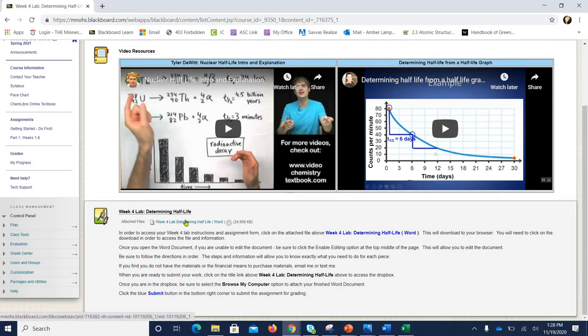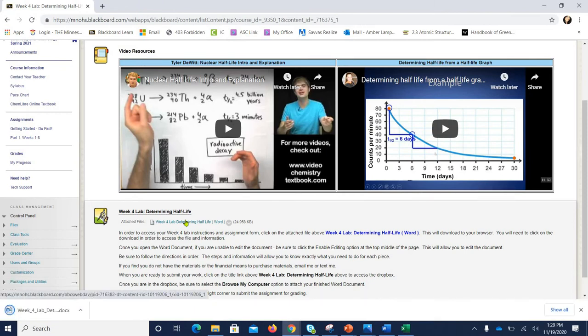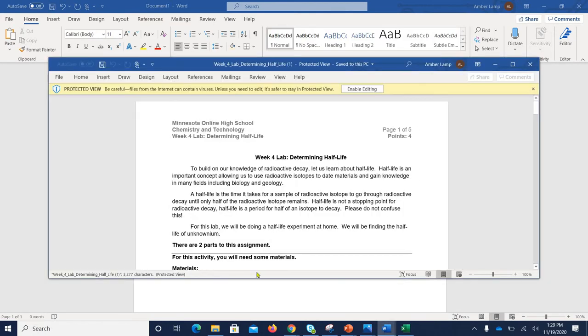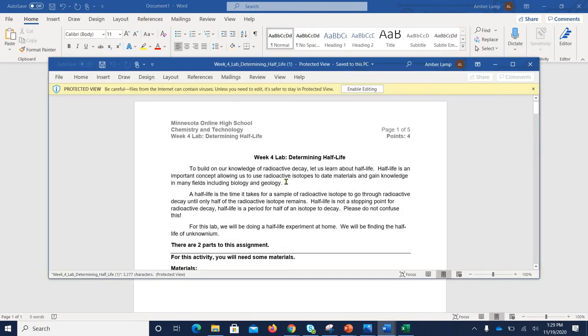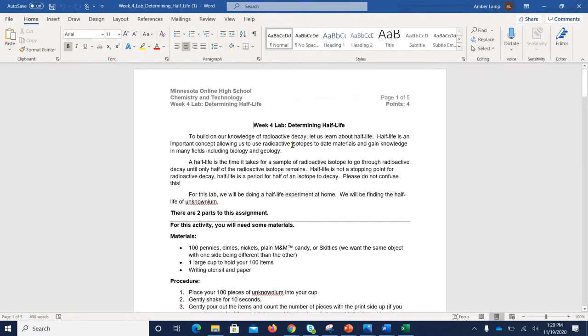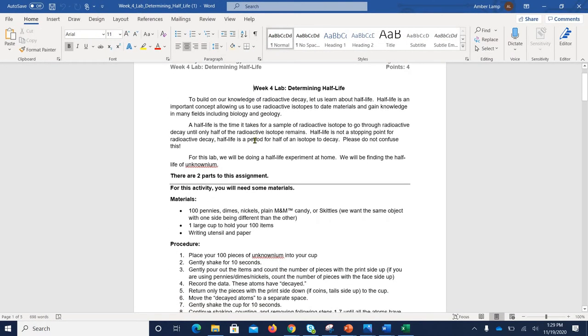You're going to click on the Week 4 Determining Half-Life Word document that's attached. That will download for you. You'll notice my downloads are down towards the bottom left. That's because I'm in Google Chrome. If you're in a different browser, they might go up towards the right corner. Wherever your download is, if you click on the download, that will open up for you into a Word document. Make sure that you're able to edit the document. If you notice that there's this yellow bar towards the top, you have to click Enable Editing, and that will allow you to edit the document as you need to.